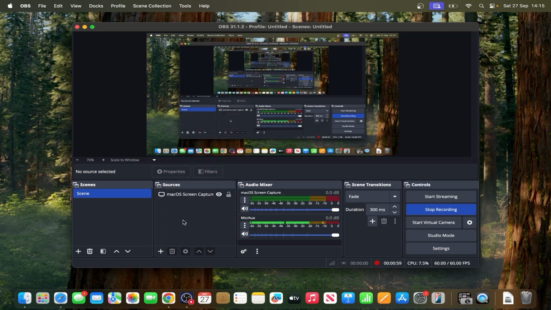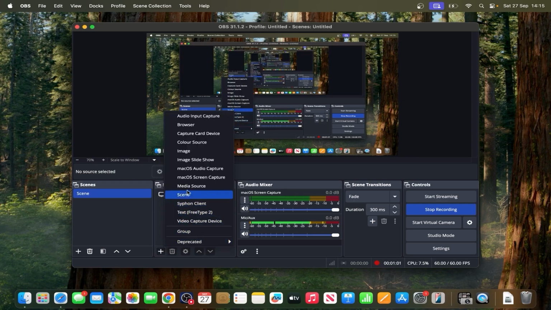Now, if you want to also include your audio, press the plus and just go Mac OS audio capture. Now, anything that's being played in the background, like let's say it was a game or any certain application, that's also going to be saved as well.